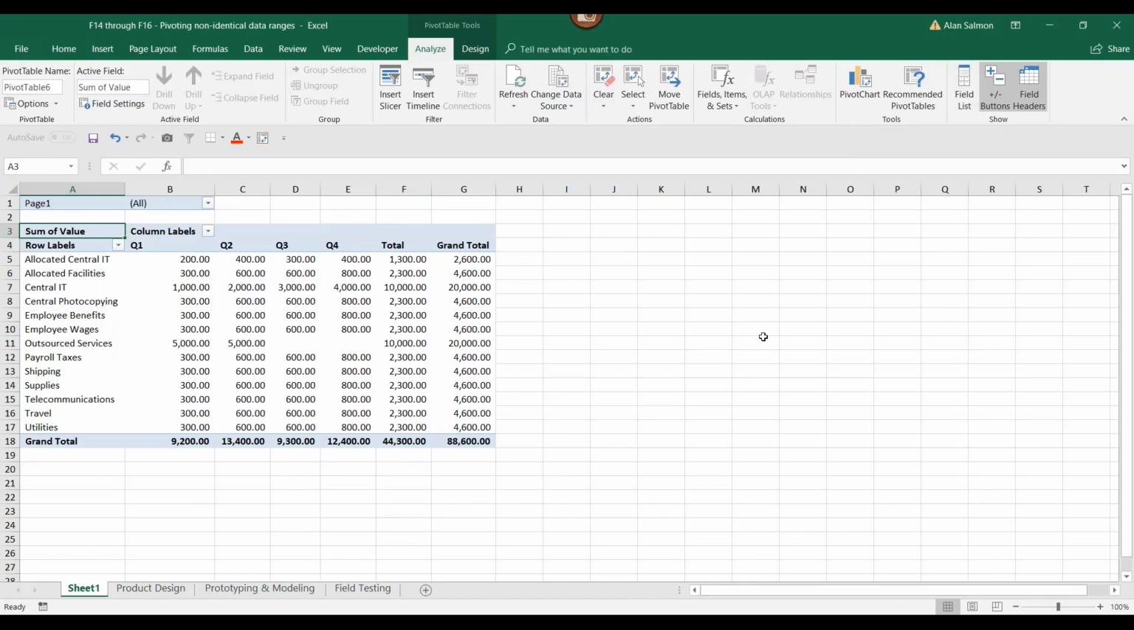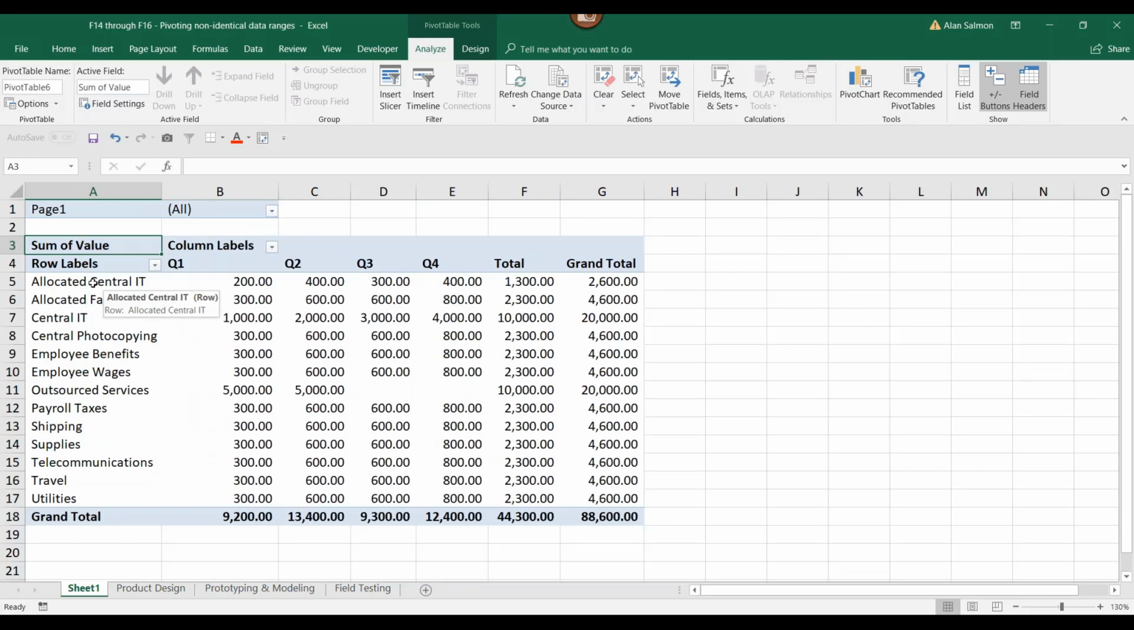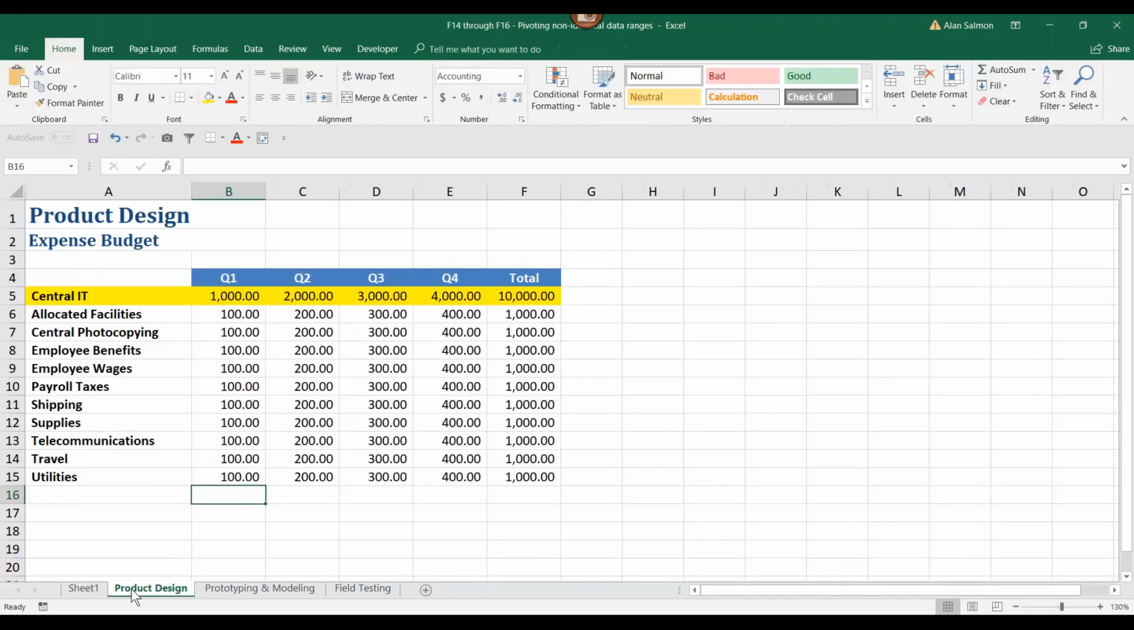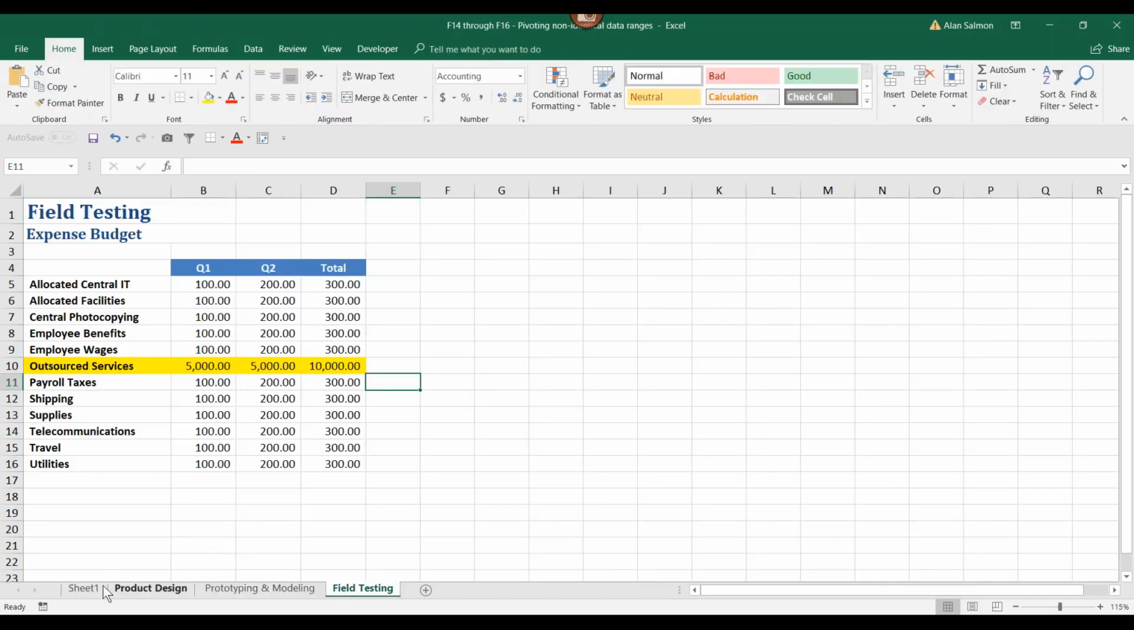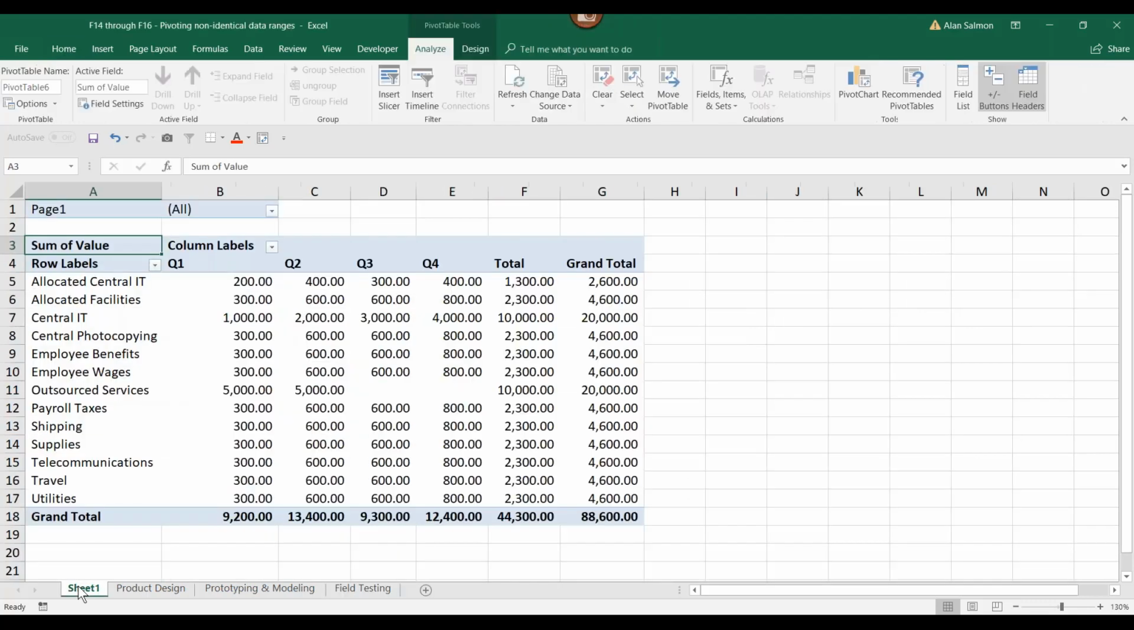Now, notice that there is a line item now for allocated central IT because it was here. Notice there is an outsourced services from here. And notice that outsourced services only has Q1 and Q2. So notice there's no outsourced services for quarters 3 and 4. So how did Excel do that? Well, it checked down here, and if there was an item in any of the 3 sheets, it added it. And in this case, it's only added allocated central IT from sheet 1 or product design.